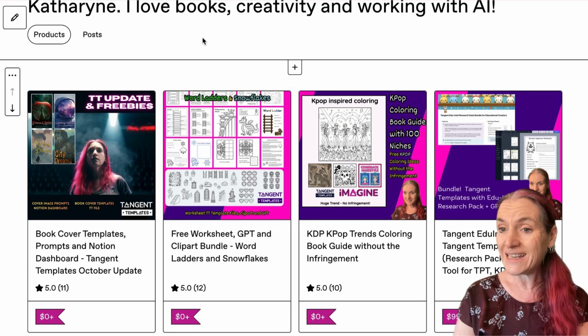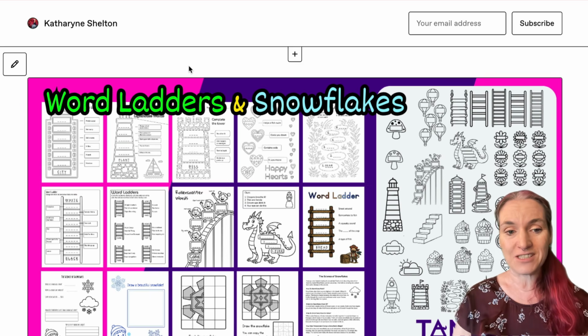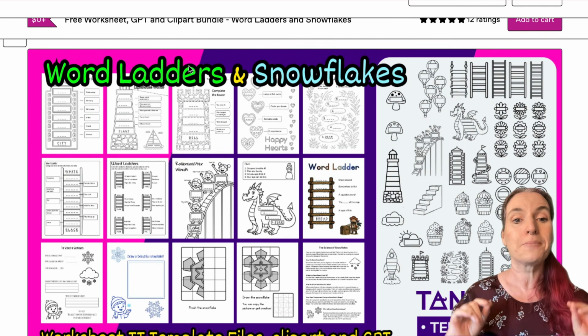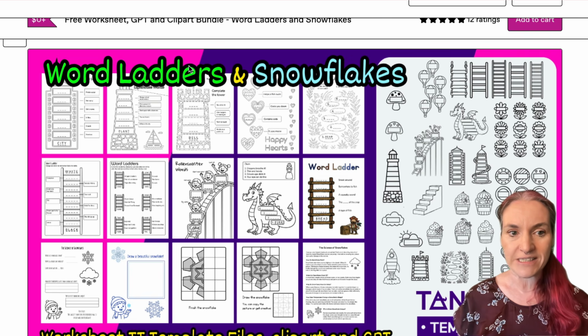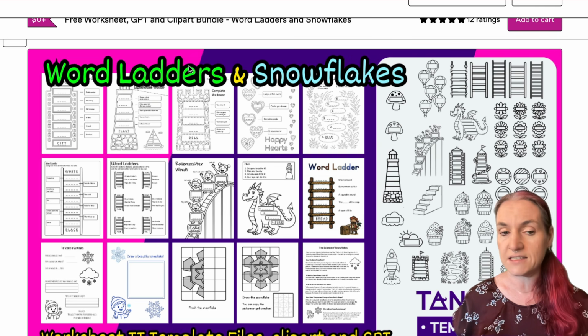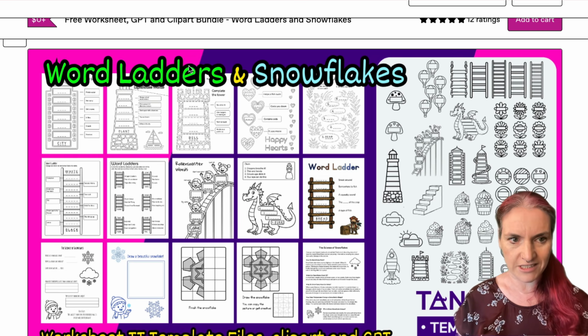Now we have a couple of other really nice freebies on the Gumroad. This one is awesome, and I haven't really talked about this on YouTube at all, but word ladders are a really popular seller on Amazon. And a lot of people were asking me and saying, hey, Katharyne, can you make word ladders in Tangent templates? I took a look. Yes, absolutely, you can make word ladders. But here is the thing that I found really interesting.